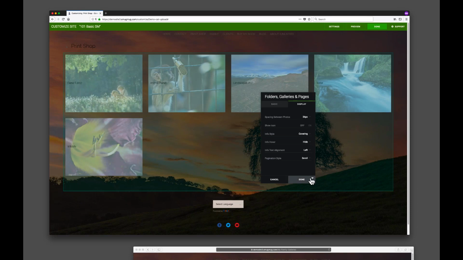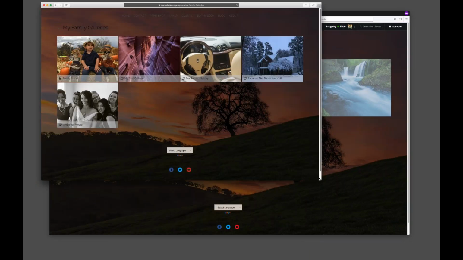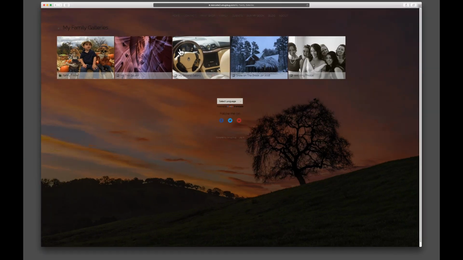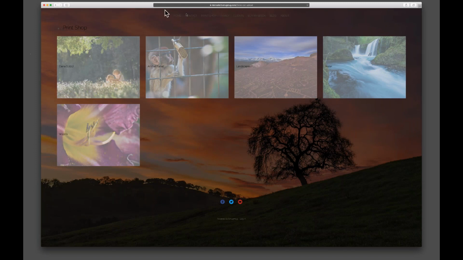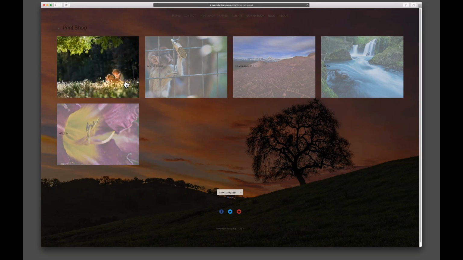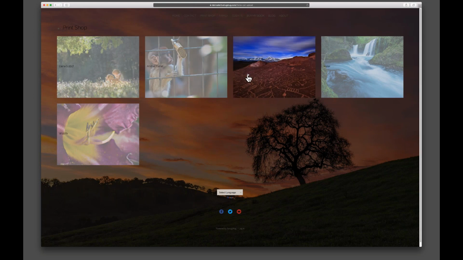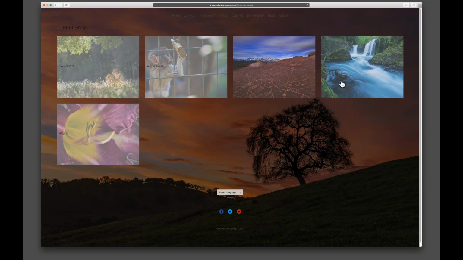And if I click done and publish now on that, in a very quick and easy way, look at how I've changed what the print shop looks like. We'll click into print shop. And now the print shop shows Elena, Animal Planet, landscapes, water, and wildlife. And if I mouse over them, because it's hiding the info on mouse over, there's an invitation to head into that gallery.